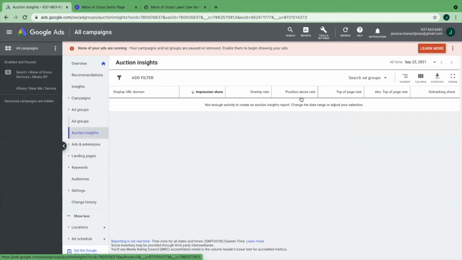So when someone does a Google search, that's considered an auction. So it's how many times your competitor showed in the position above you. The top of page rate is how many times your ad showed at the top of the page. And the absolute top of page rate is the percentage that your ad showed as the very first top position above the search ad organic results. And the outrank share is the percentage of time that your ad showed above a competitor's ad within a given auction.